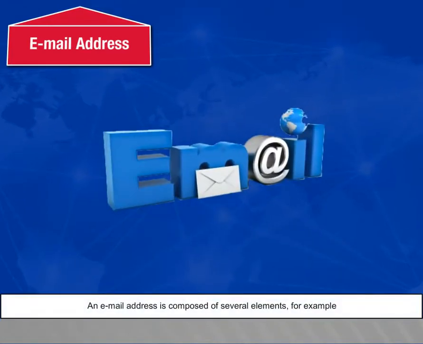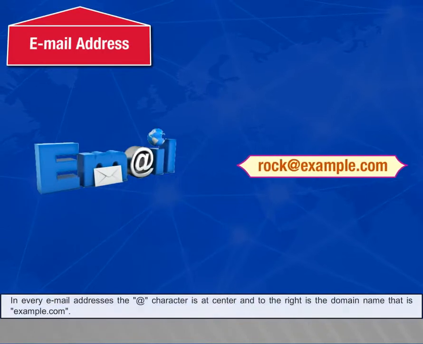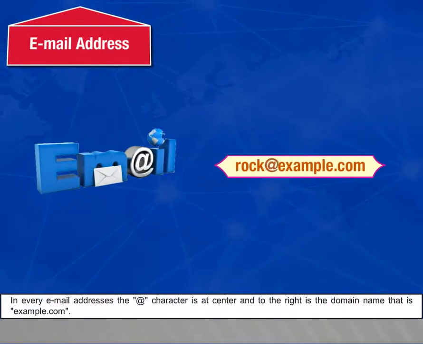An email address is composed of several elements, for example, rock@example.com. In every email address, the @ character is at center, and to the right is the domain name, that is example.com.